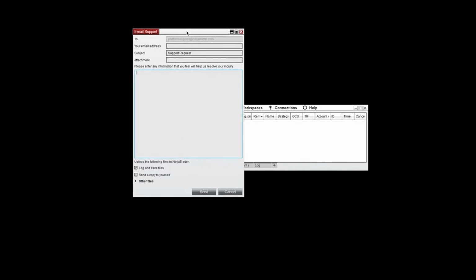Under Help, you have resources and a help guide. This is a comprehensive help guide that walks you through a lot of the different features in a very detailed fashion, so you can go ahead and click on that if you need help at any time. You have email support here, which will bring up this window, and you can quickly and efficiently send an email to support while also sending your log and trace files as well.